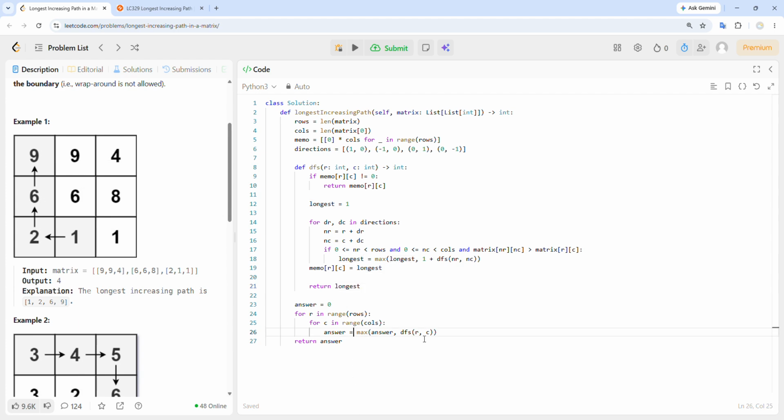So we do it for each and every cell, considering it as a start, and whatever is the longest answer will get returned. Hope this was clear.